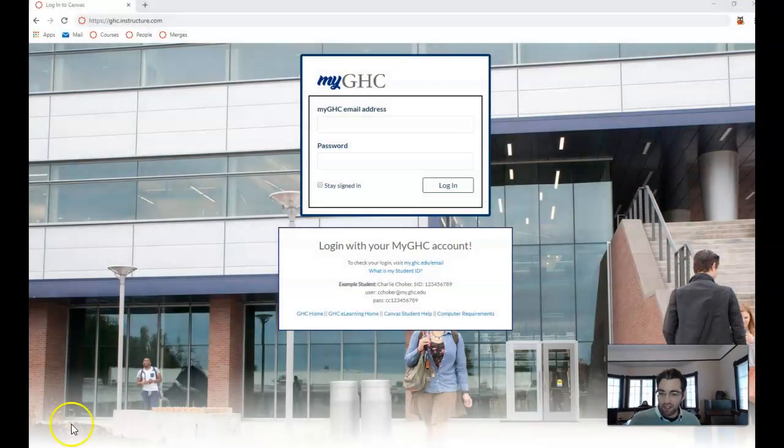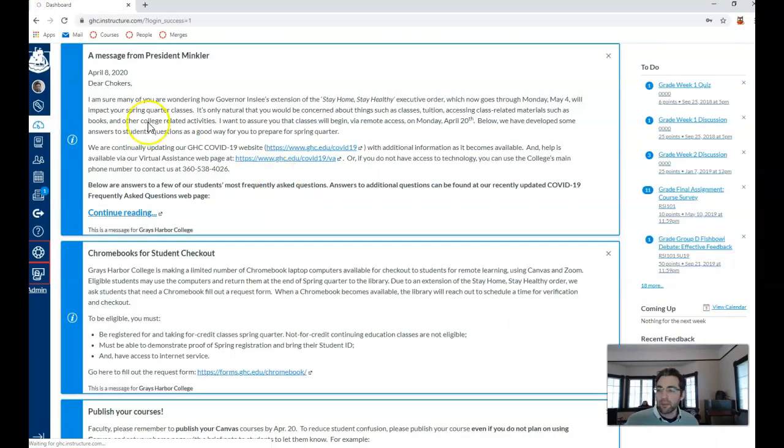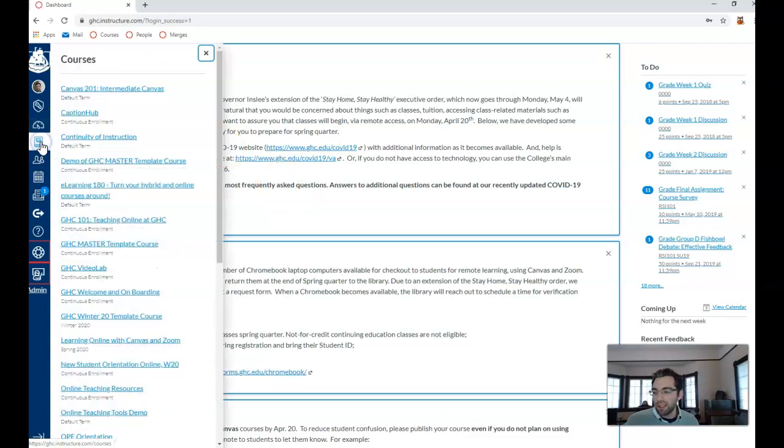Okay, so let's go ahead and get logged in, and you'll want to go to ghc.instructure.com, and you should be able to log in there with your GHC email. If you don't have that, reach out to the help desk at ghc.edu, and they'll make sure that you have your account information. Okay, we'll log in, and I'm going to access a demo course here.